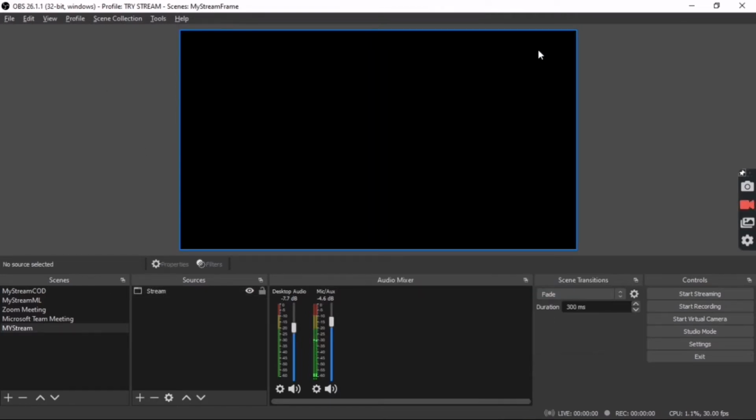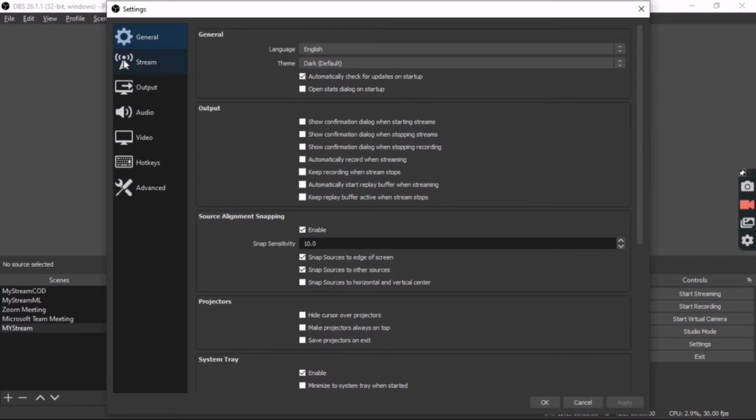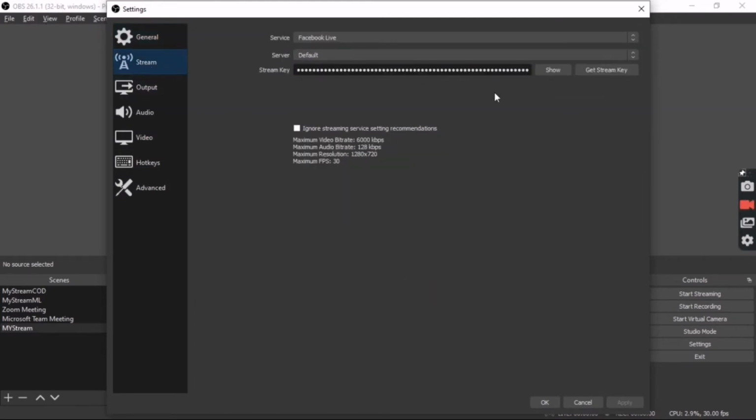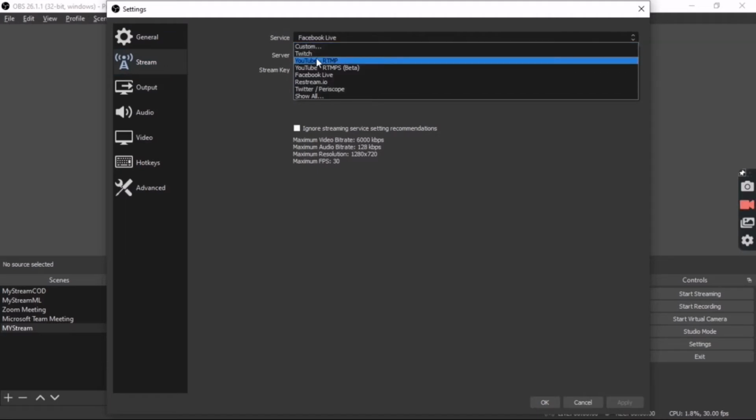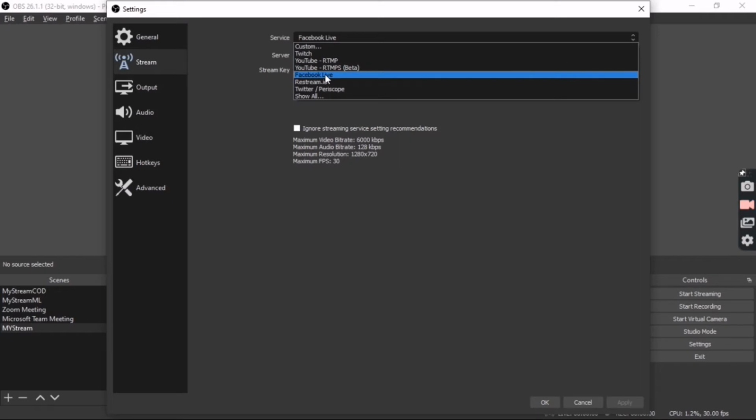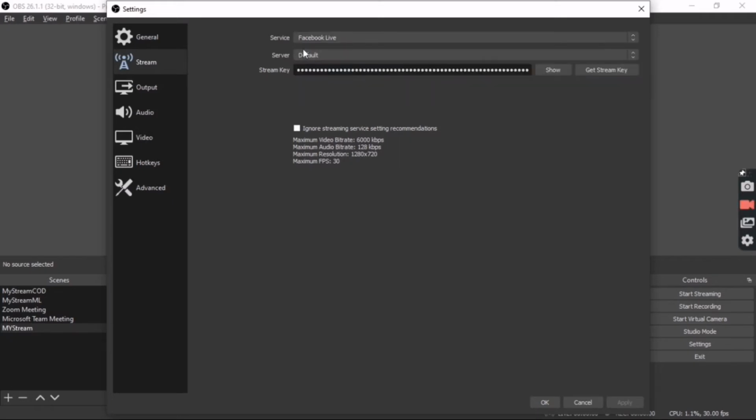Second one, you have to go to settings and in your stream. You have to select which service you are using, which platform you want to do live streaming. You select Facebook. Then the stream key. We have to get the stream key. So where are we going to get this stream key?